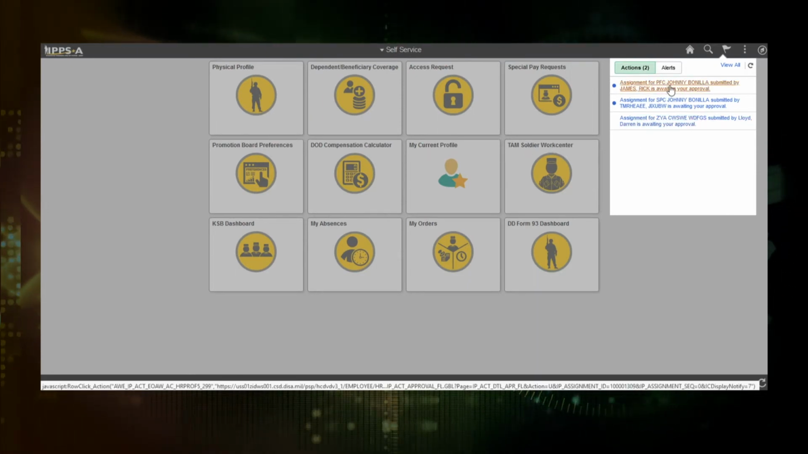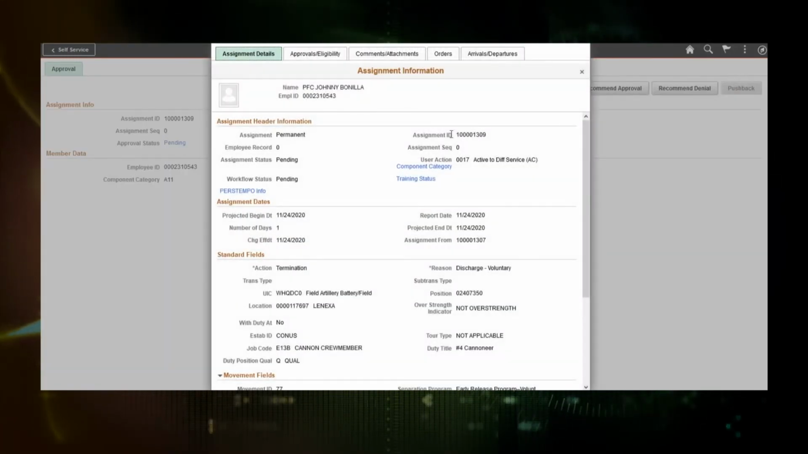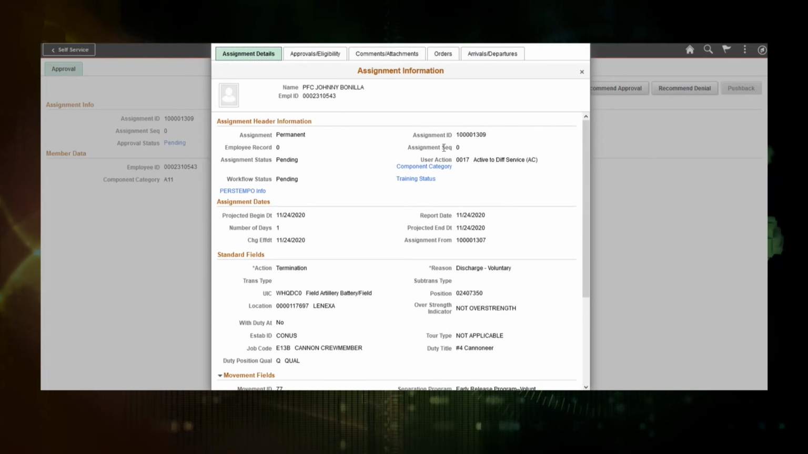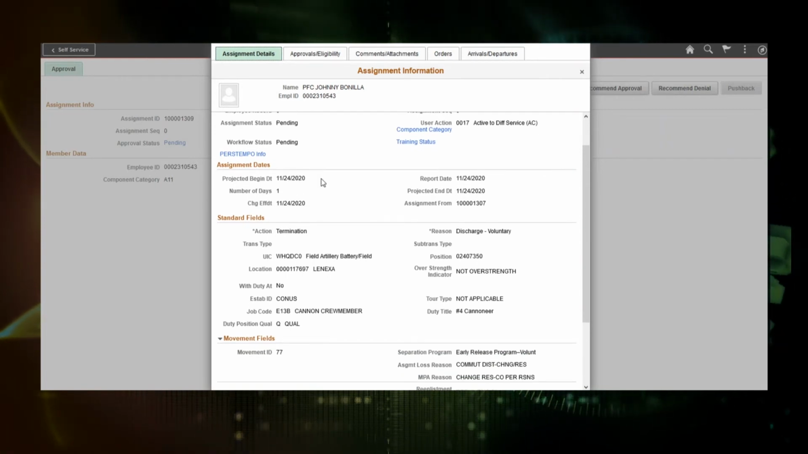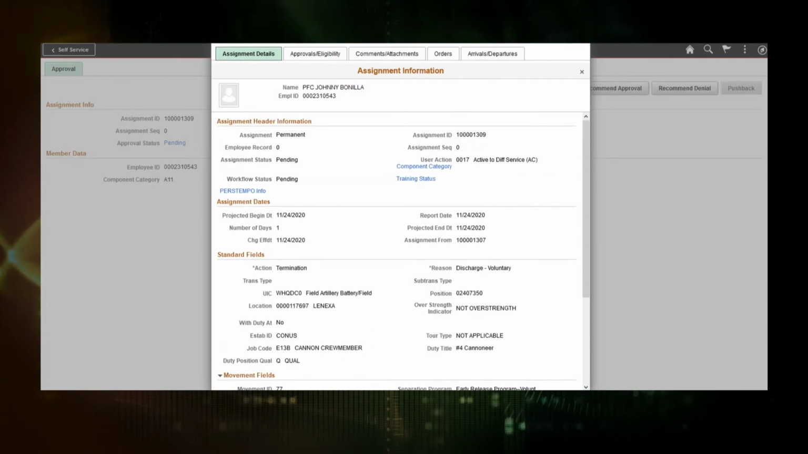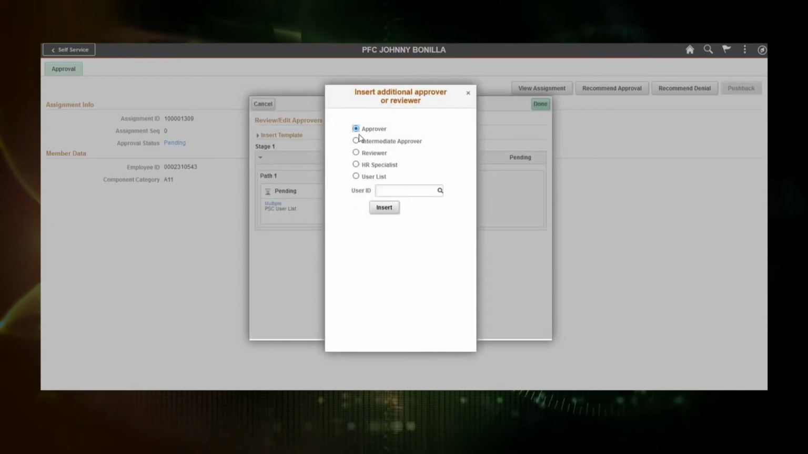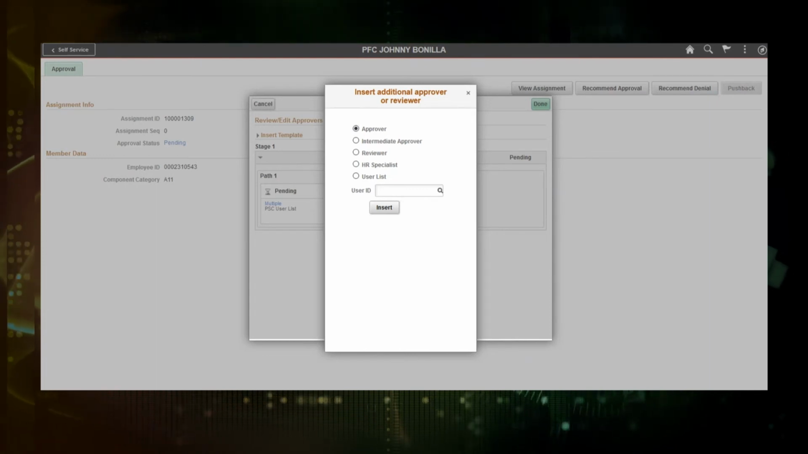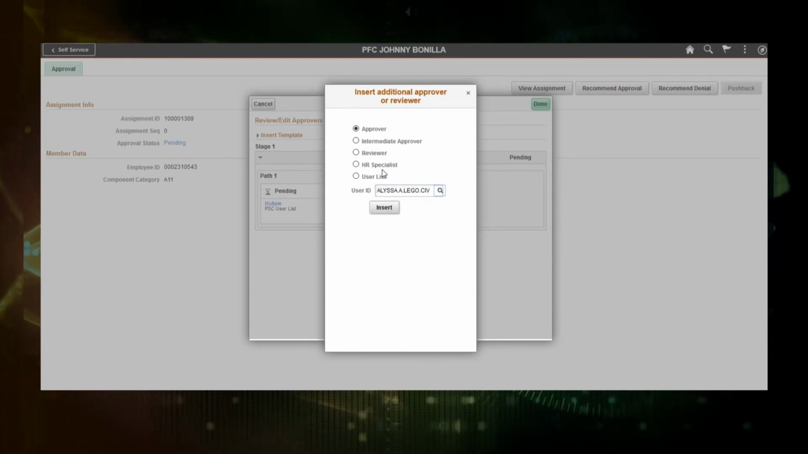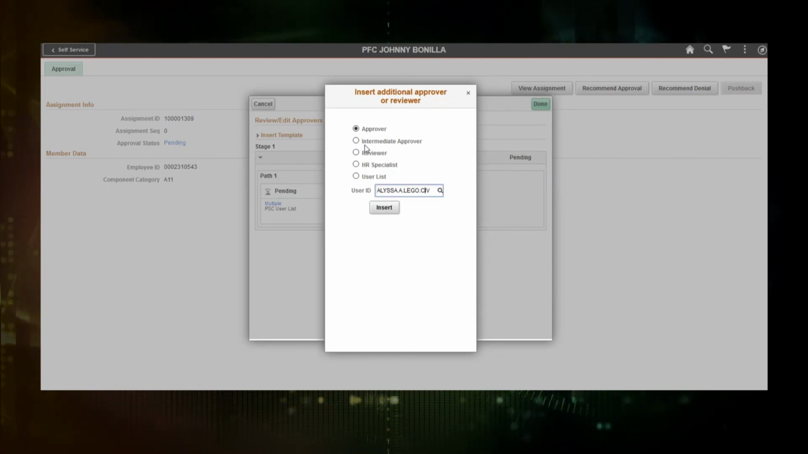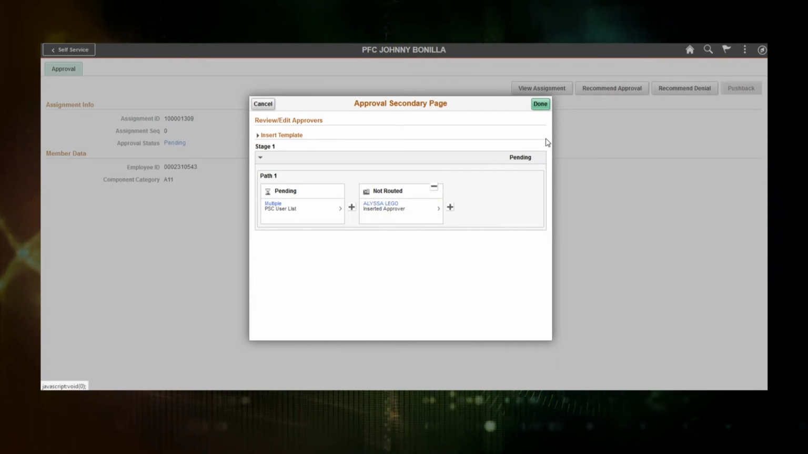So here's the assignment. It's the latest one. I'm going to view the assignment, make sure that everything is okay, good to go. It is required to view the assignment before you recommend approval or denial. The effective date seems good. I'm okay with the movement ID and character of service, based on user input. I'm now going to add the separations specialist at HRC, who approves the terminations. Alyssa Lego will be the user sitting at an HRC level as the final approver. I'm going to insert her into the workflow. She's now the final approver.